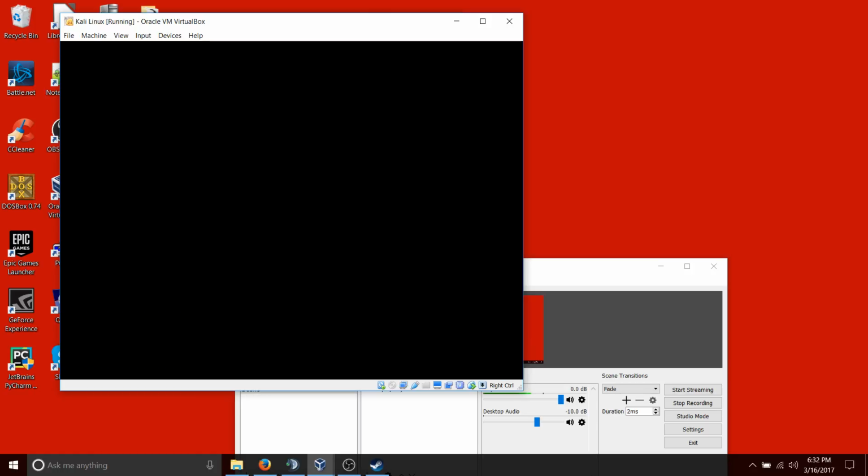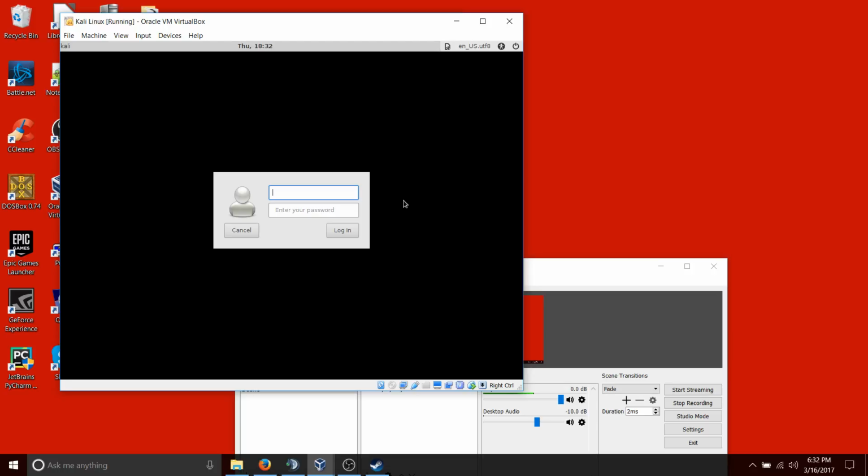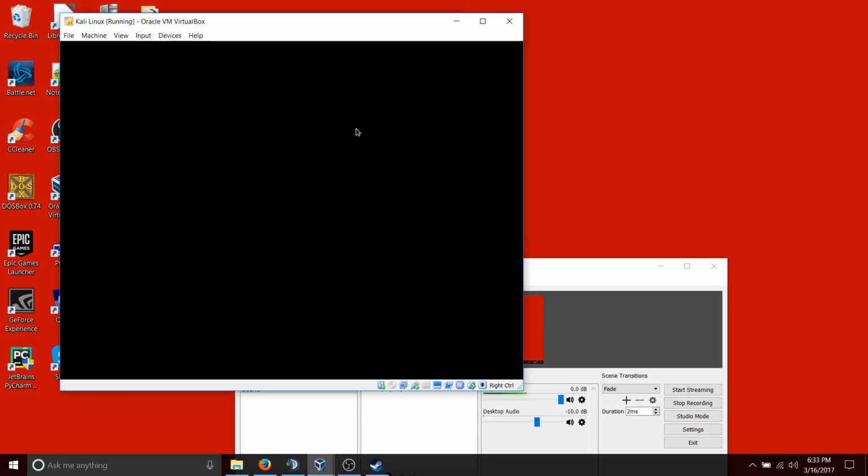Now we can use right control to uncapture. We want to keep it captured. Now if you set up a root password, your login is going to be root. Your password is going to be whatever you put. If you disabled the root account, it should prompt you to create a user account. So just keep that in mind. All right, we're going to log in.